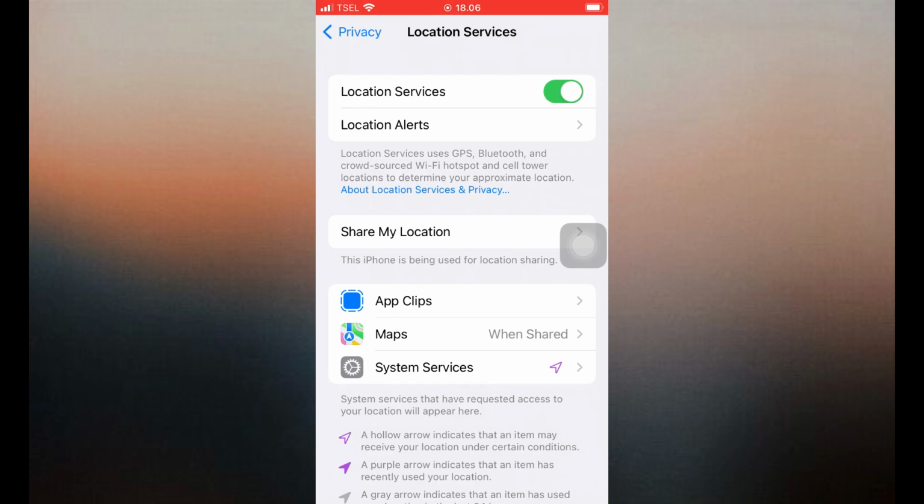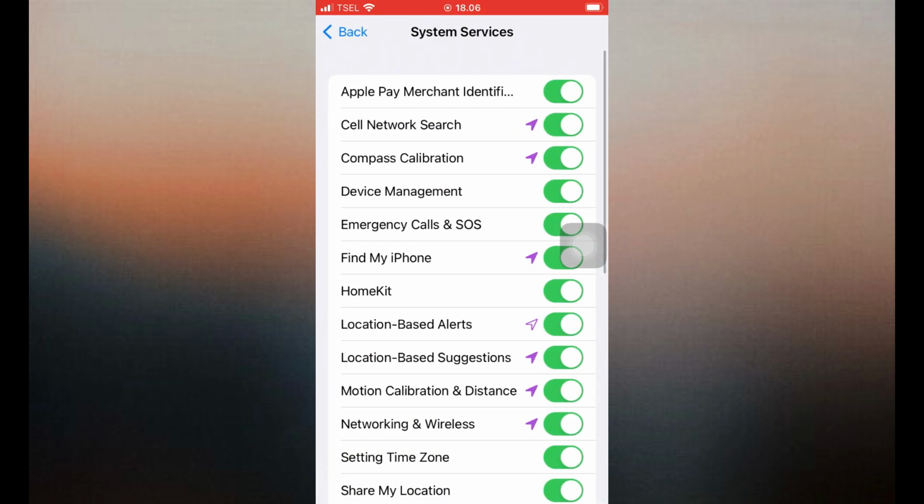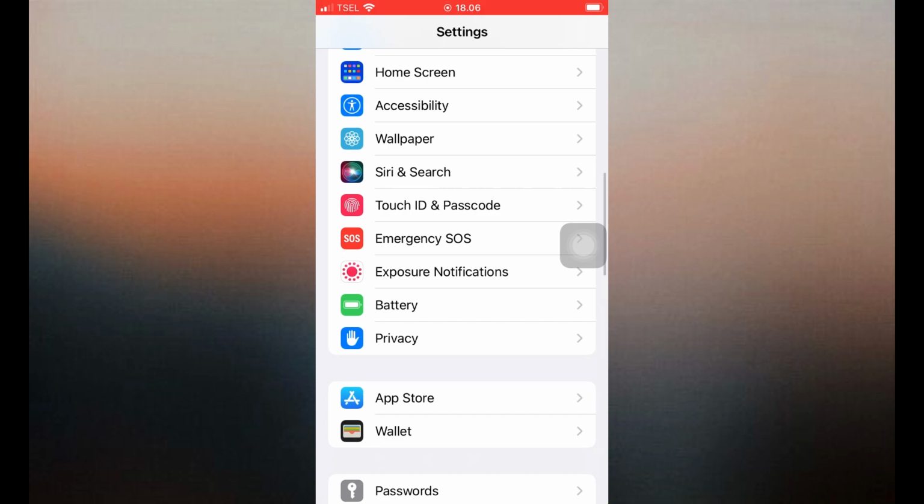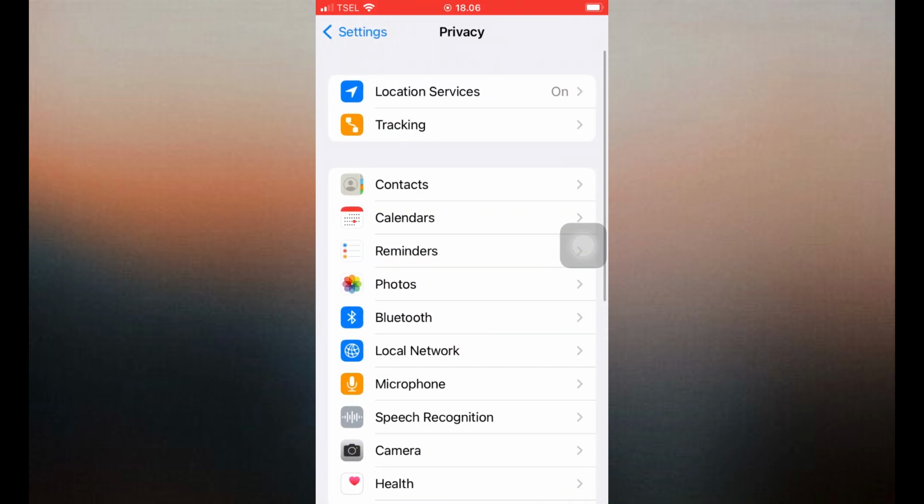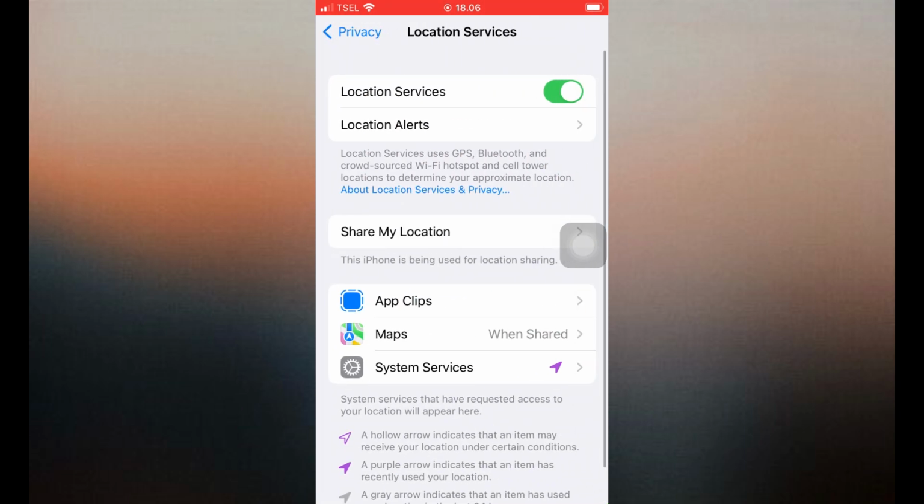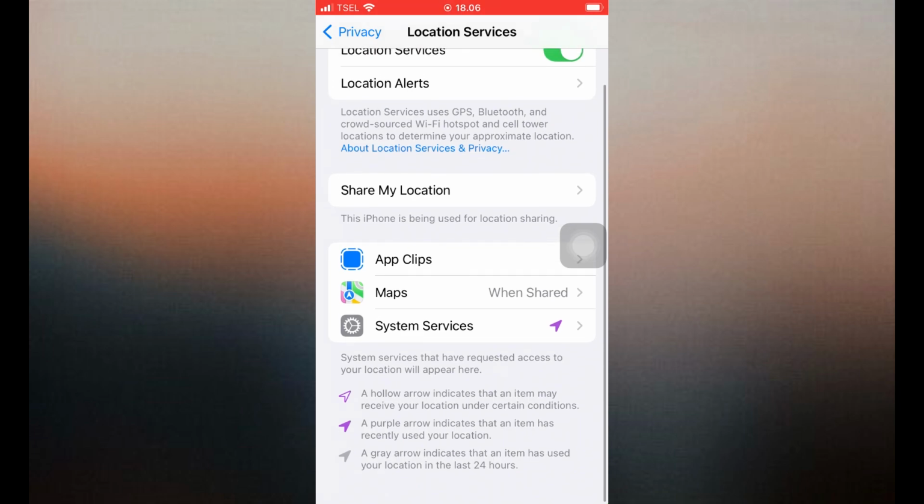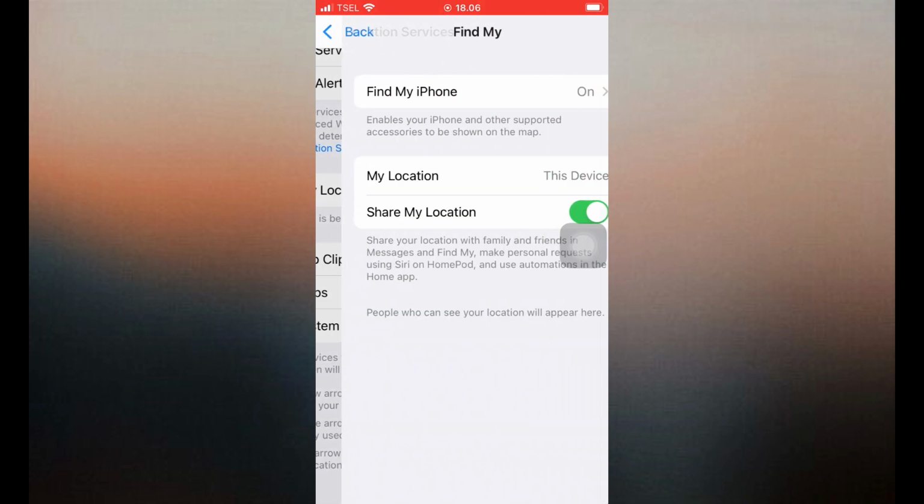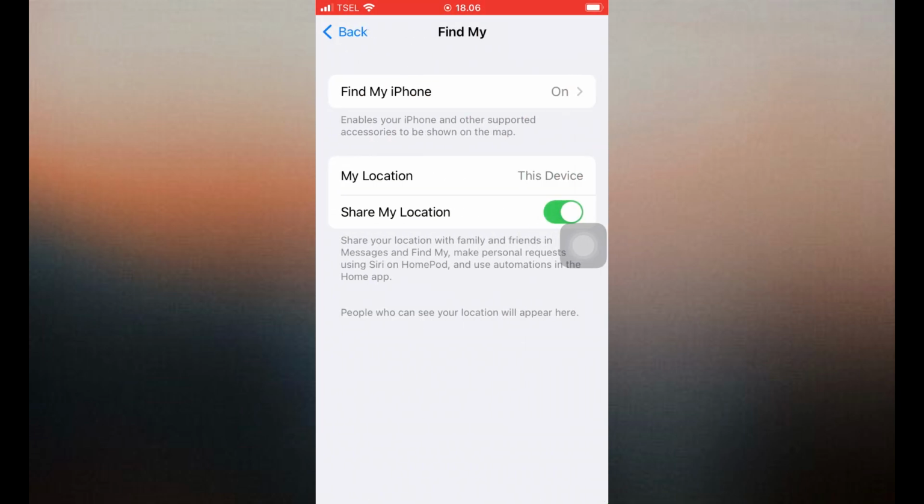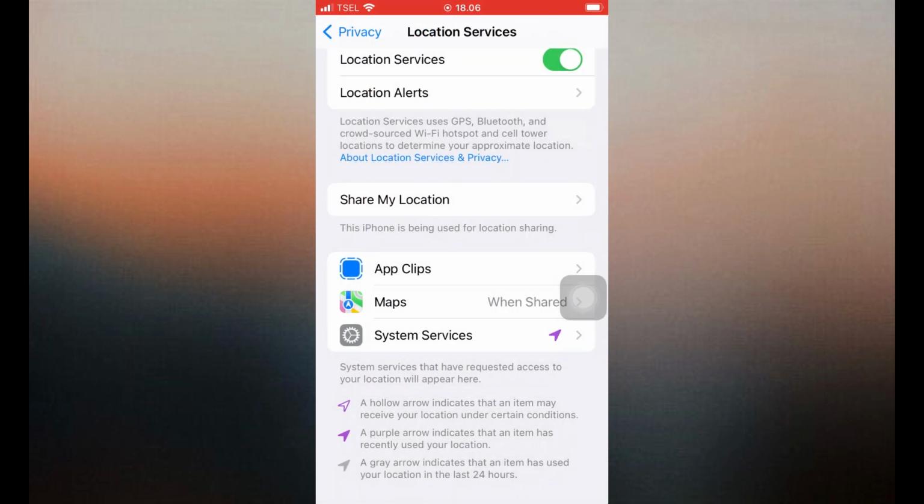Step 2. Enable Share My Location. Even if Location Services are on, the Share My Location feature must also be activated. 1. Go to Settings again. 2. Tap Privacy and Security, then tap Location Services. 3. Scroll down and tap Share My Location. 4. Make sure the Share My Location toggle is on. This setting is what allows you to share your location in Messages, Find My, and more.